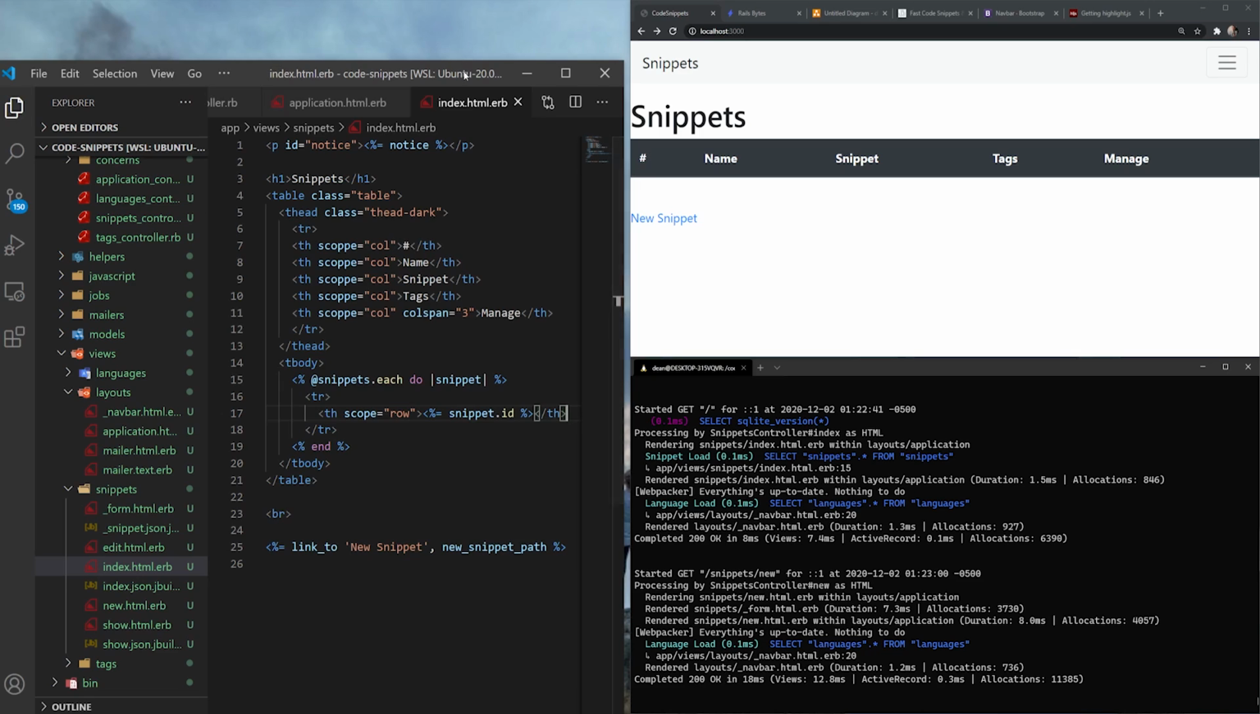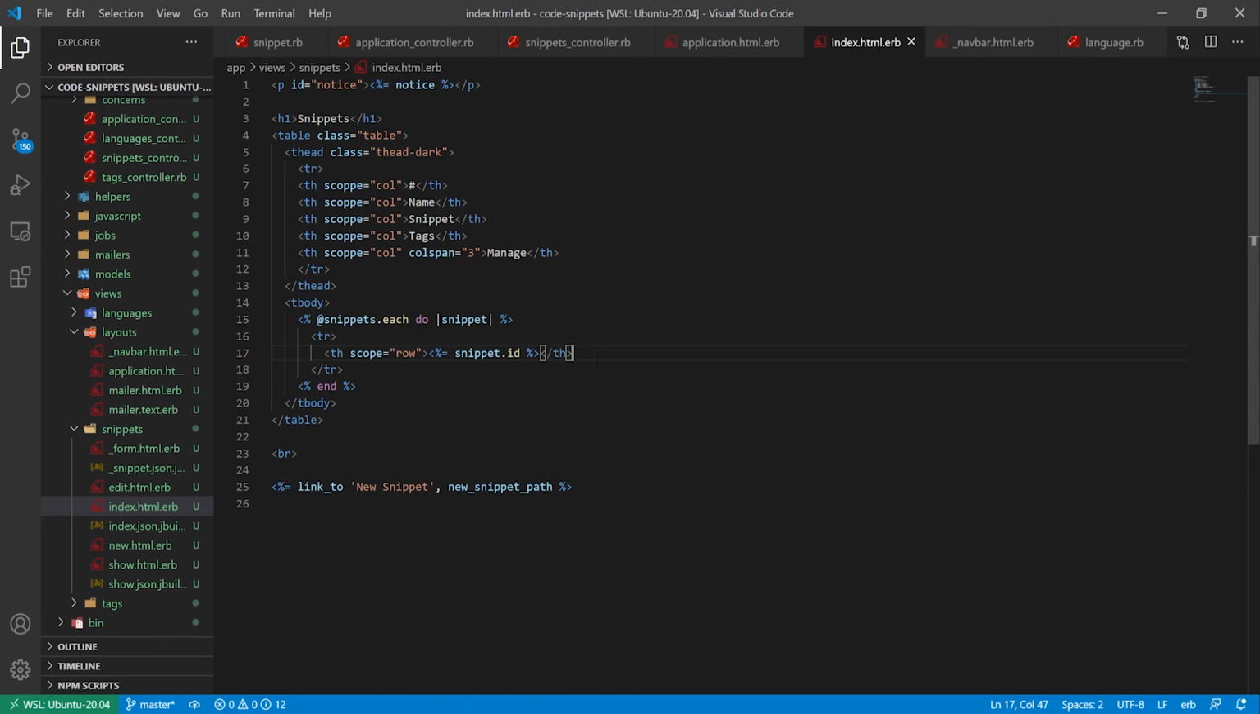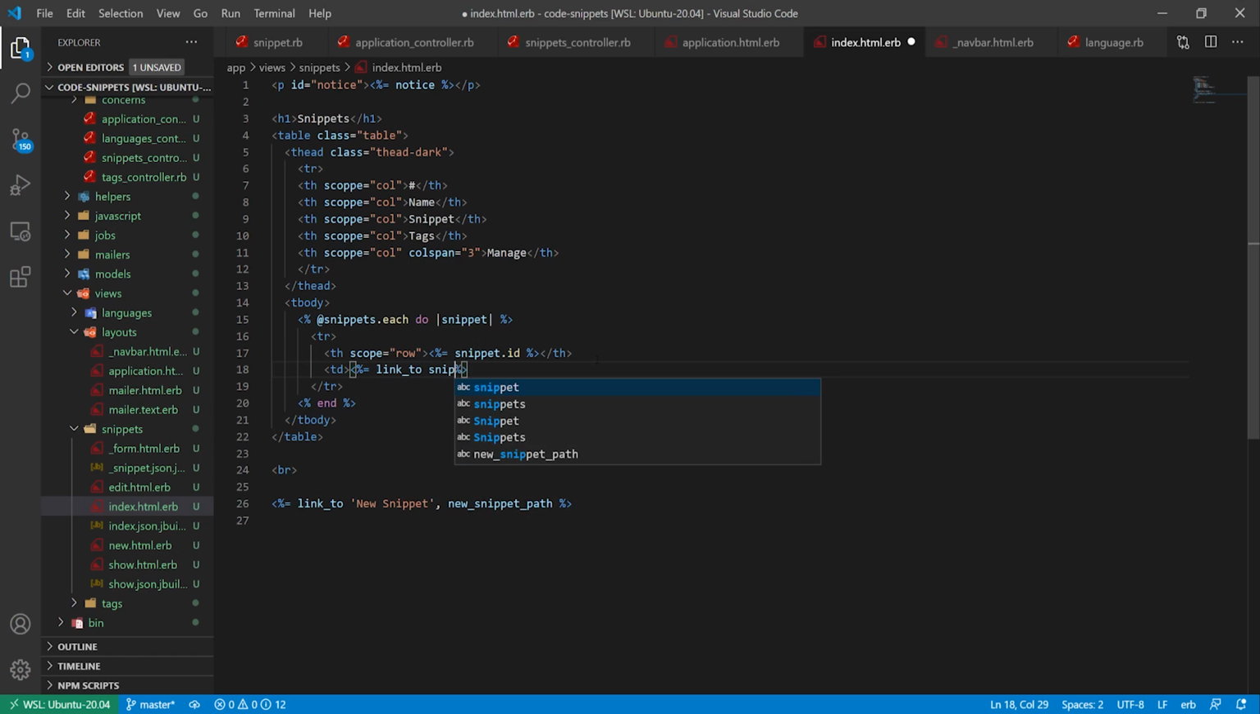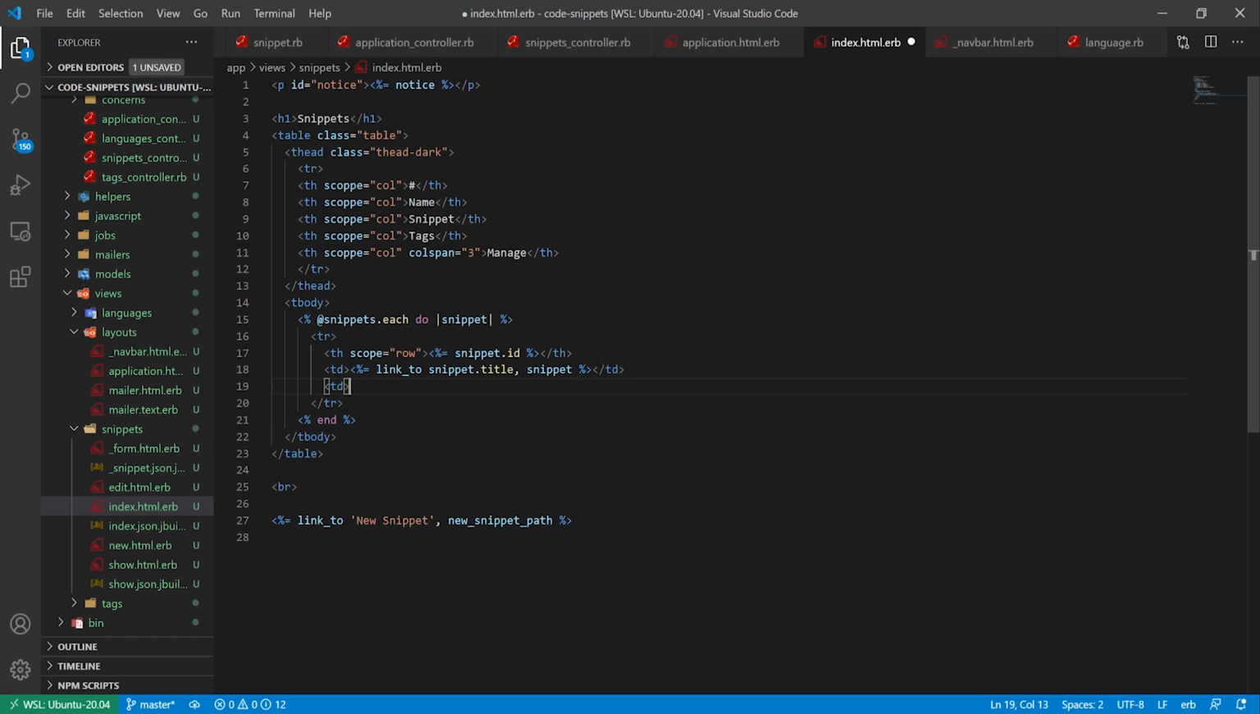Okay, let's come back into here. We have the snippet ID. For this th, we then have the td, which is the link to the snippet.title. And then we have the snippet itself, which is just the ID of the snippet, which is how it knows where to go. So it's the snippet path with the ID appended to it. We then have a td for the snippet.body, which is the snippet up here. So we have the name, which is the title, the snippet, which is the body. We can then close this TD.